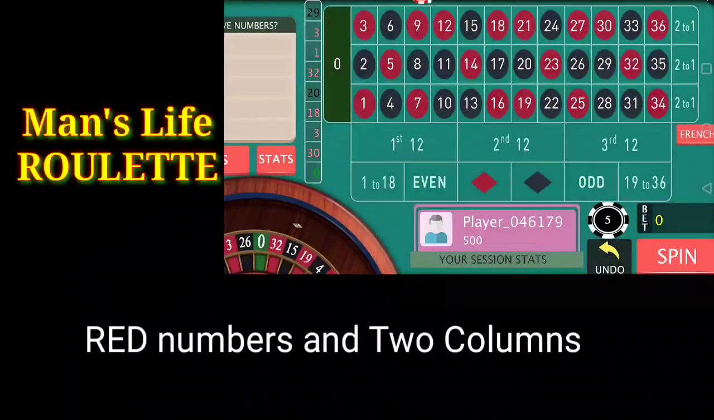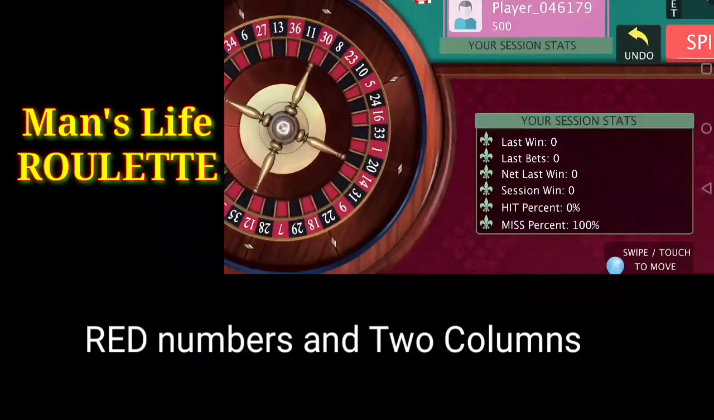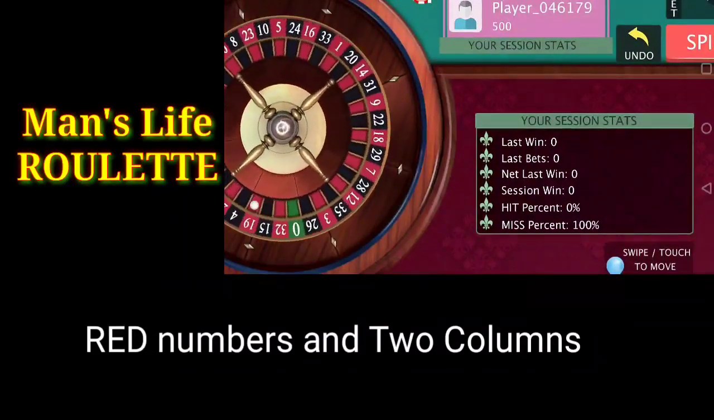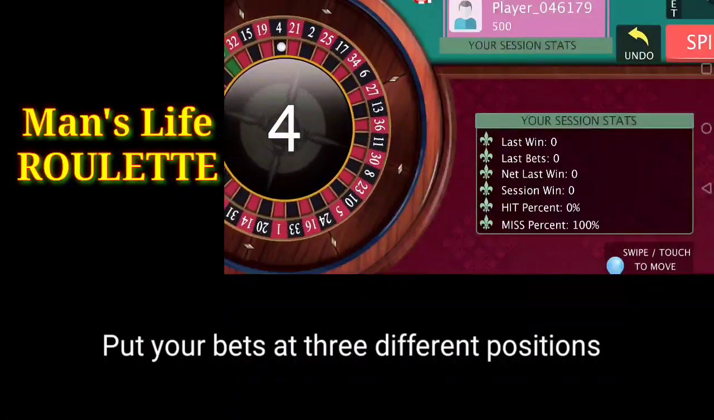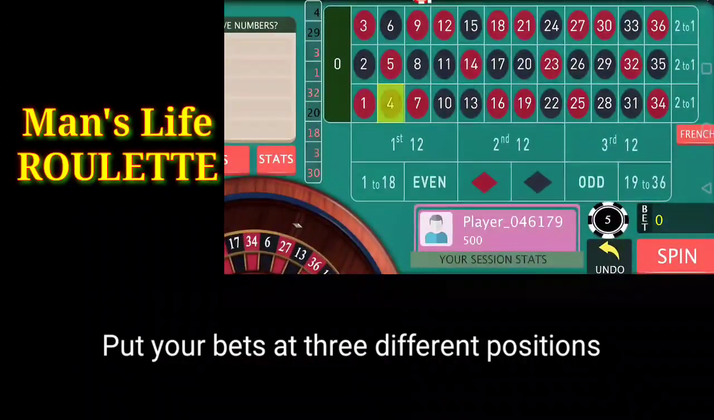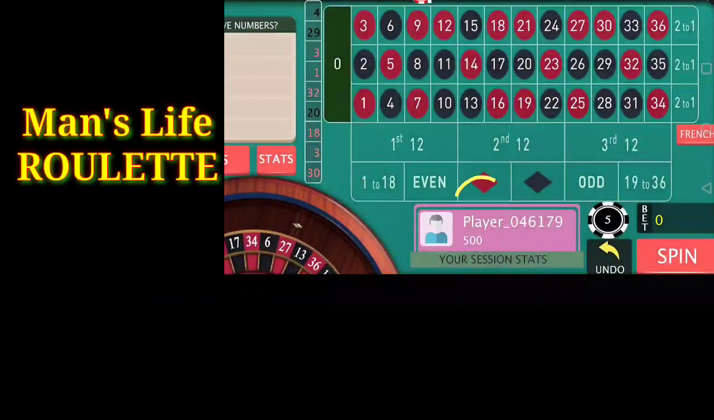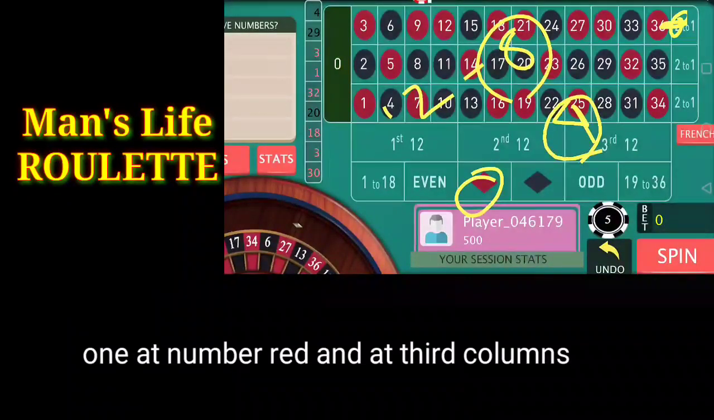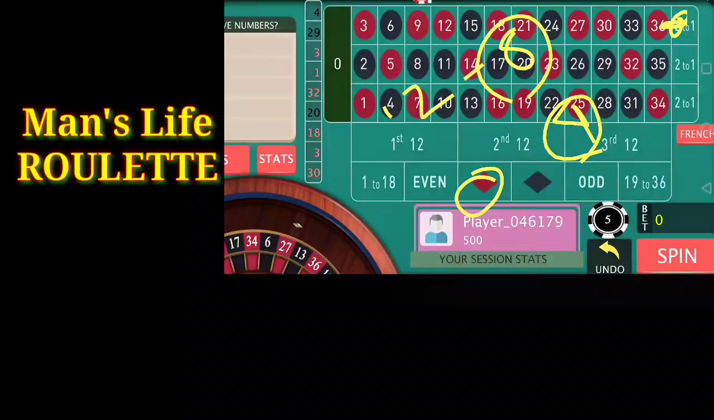Today in this video, we are going to discuss the strategy with red number and 2 column. So we have to put our bets at 3 different positions on the table. One bet is on red and one is on the third column. And the reason is the third column has, out of 12 numbers, 8 red numbers and only 4 black numbers. So the chances of hitting red are quite high in that column.